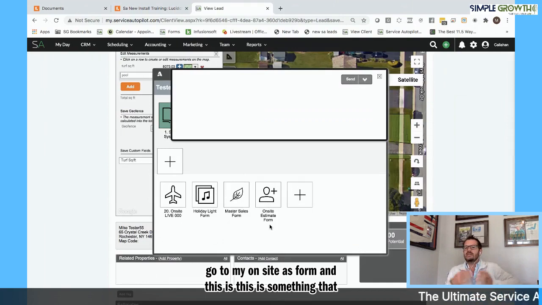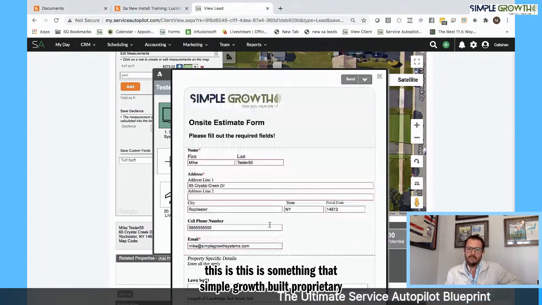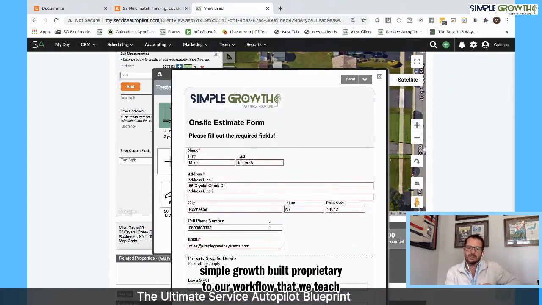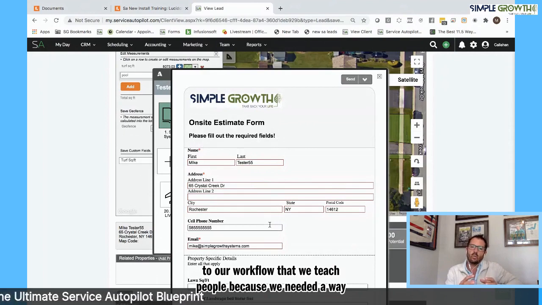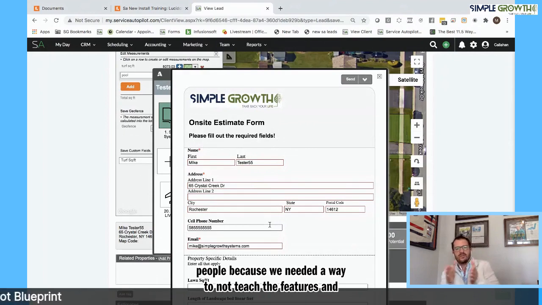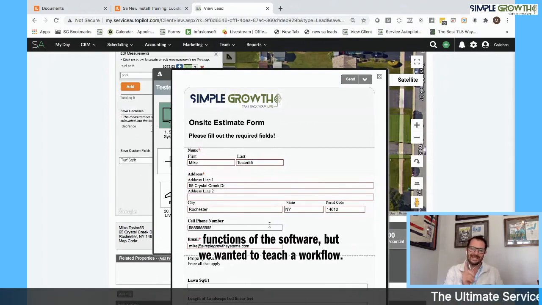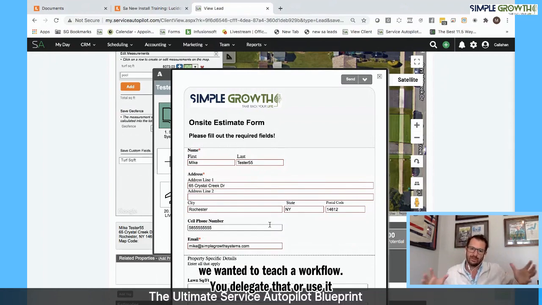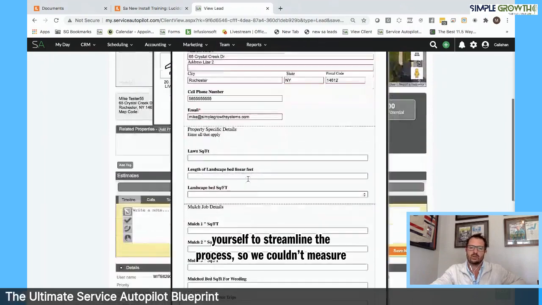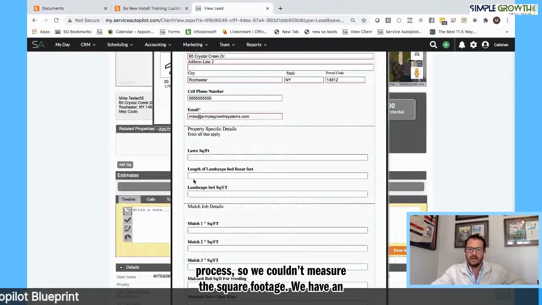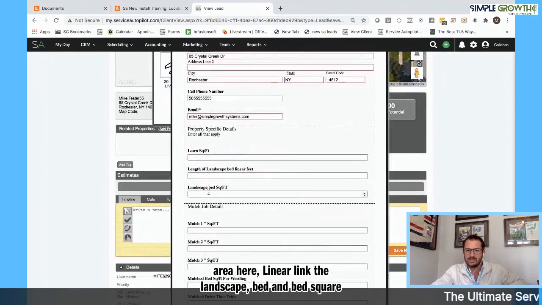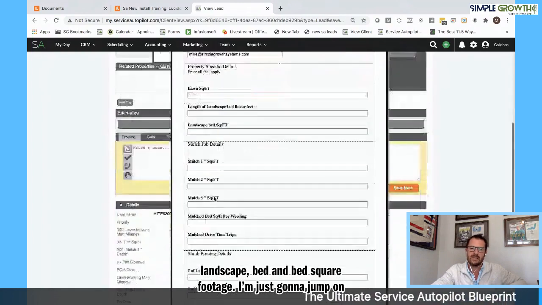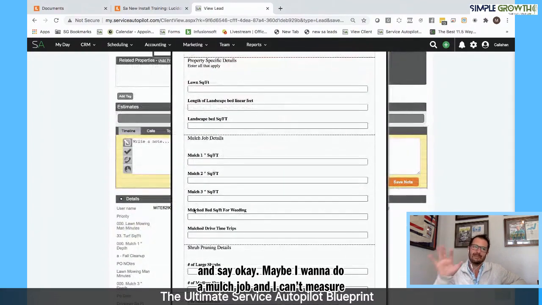And this is something that SimpleGrowth built proprietary to our workflow that we teach people, because we needed a way to not teach the features and functions of a software, but we wanted to teach a workflow. And how can you delegate that or use it yourself to streamline a process? So if we couldn't measure the turf square footage, we have an area here, linear length of landscape bed and bed square footage. I'm just going to jump down and say, okay, maybe I want to do a mulch job and I can't measure that online.